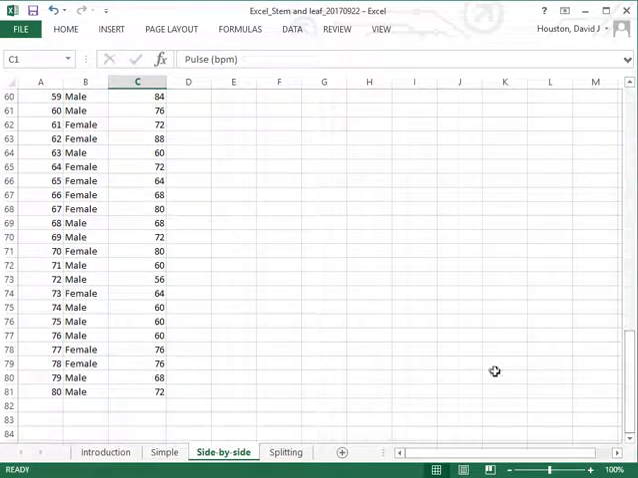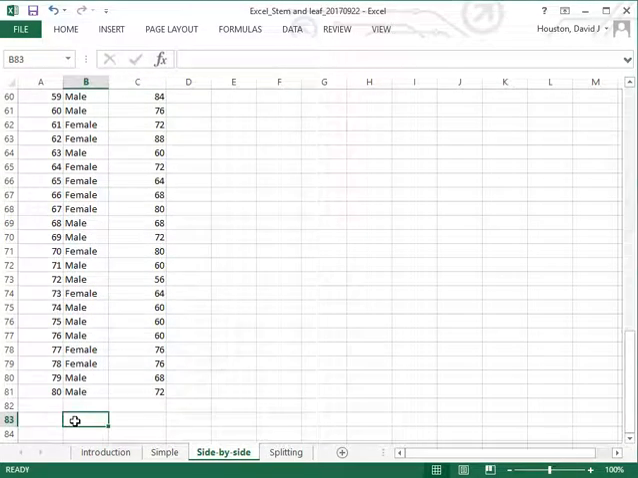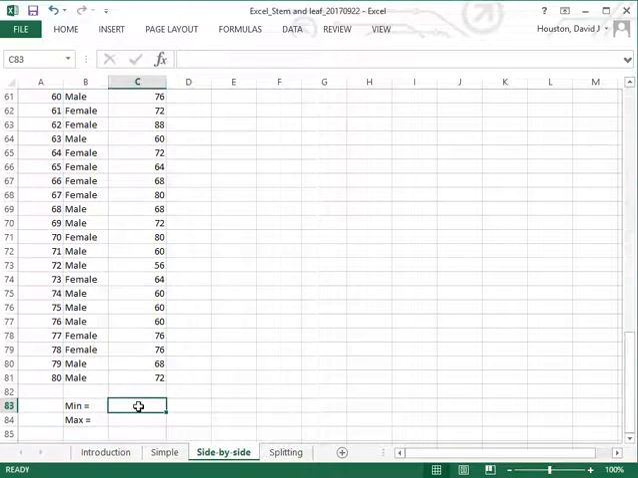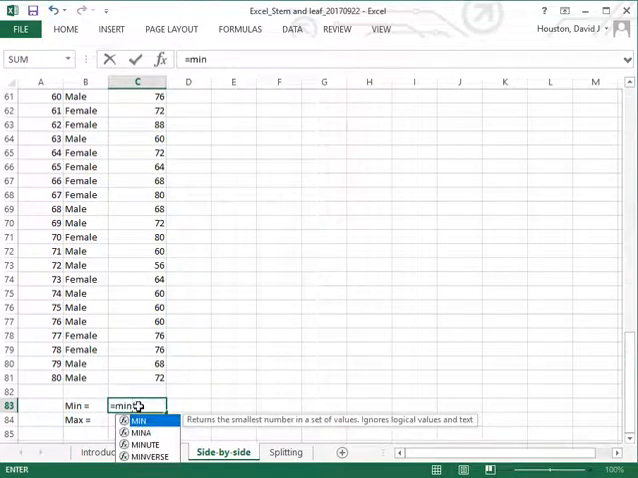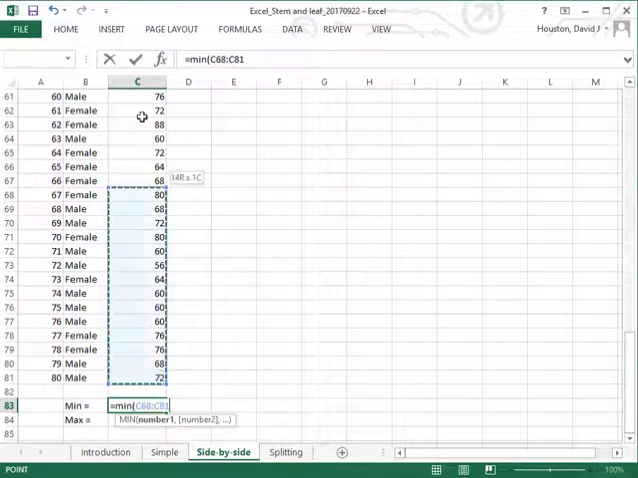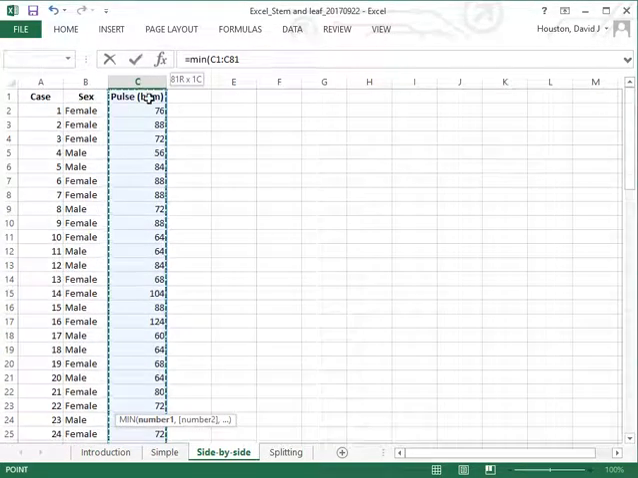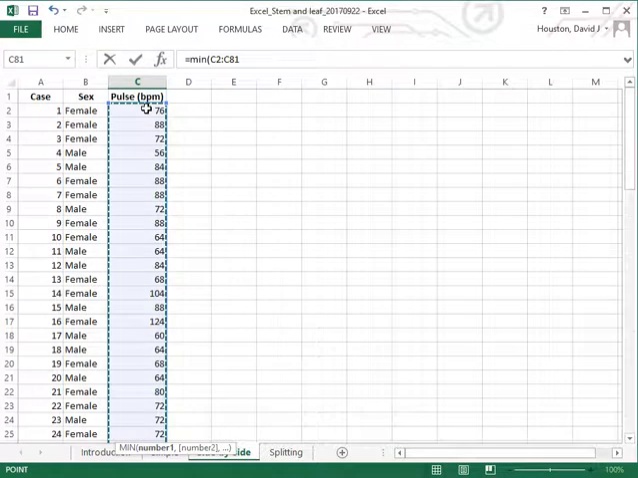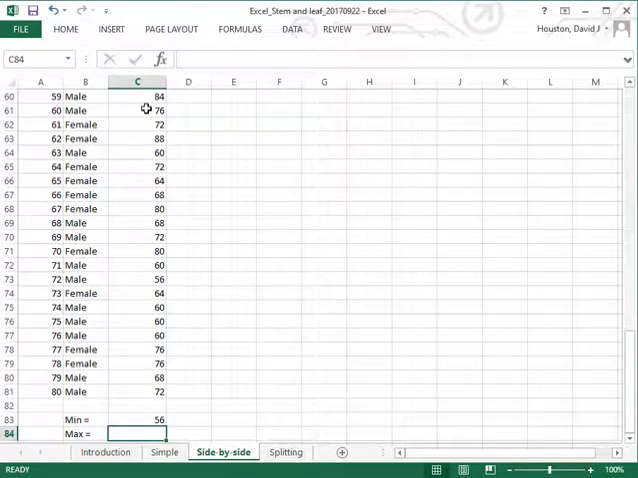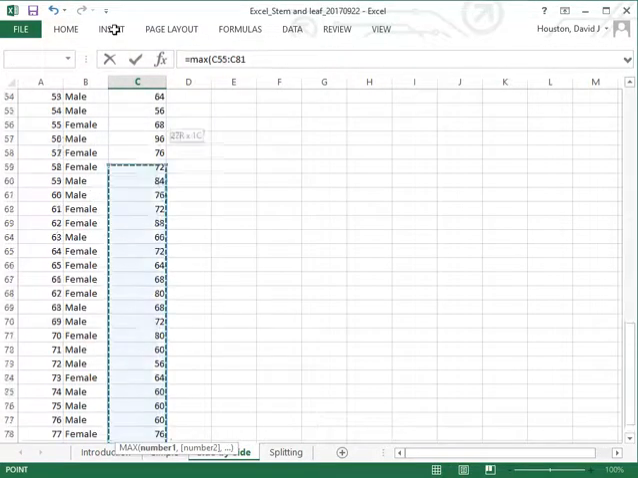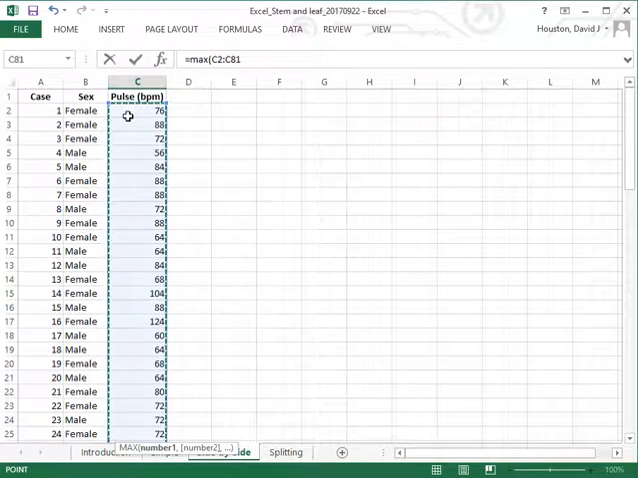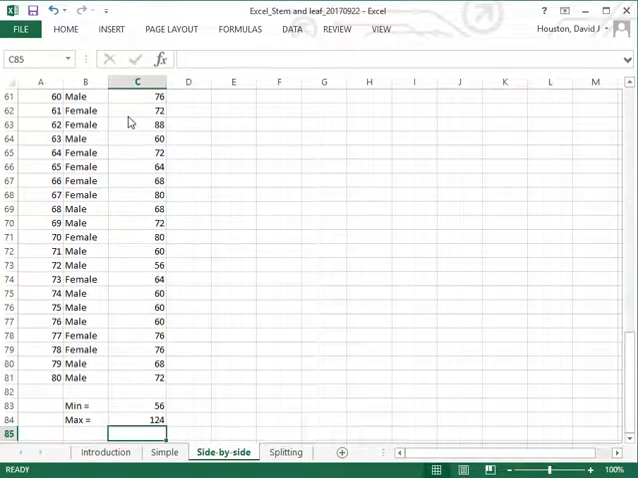Scroll down to the bottom here, and I'll go one cell below where the data end, and I will first find the minimum and maximum values. The minimum value, using the min function, highlight the data range and either close parenthesis or return, and we see the minimum value is 56 beats per minute. Let's do the maximum value, and this allows us to determine what stems we'll be using, and the maximum value is 124.